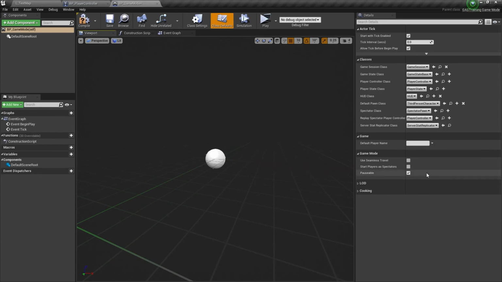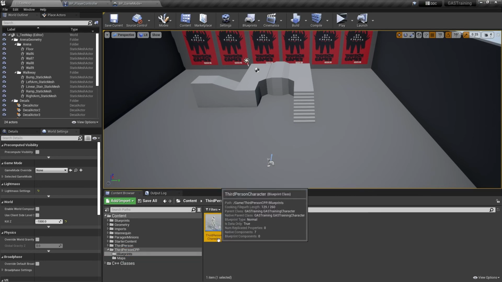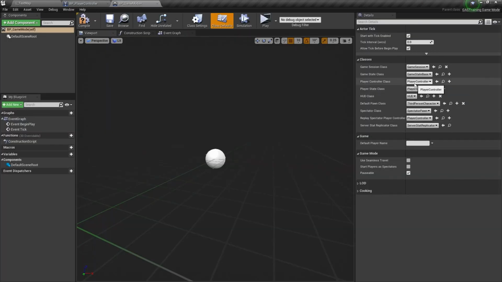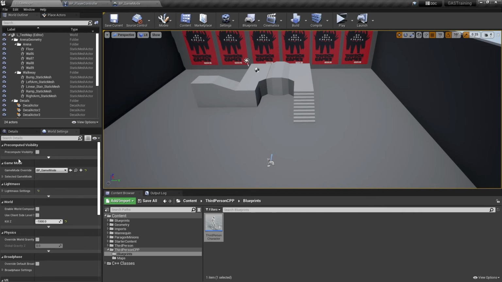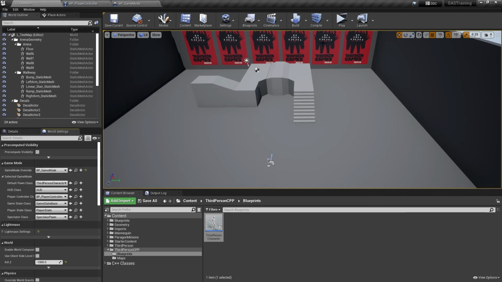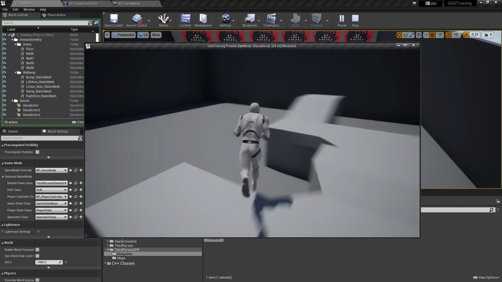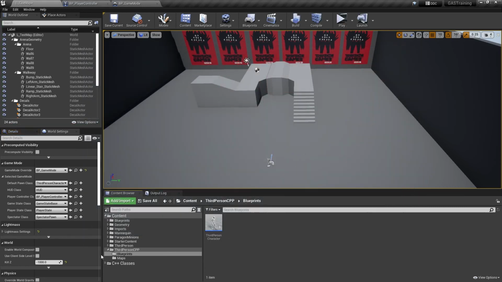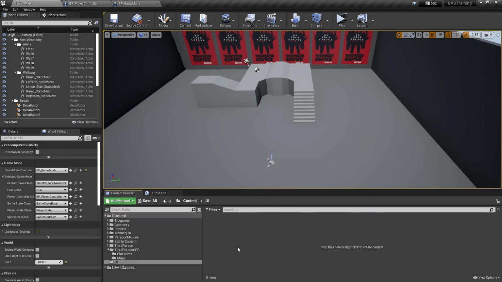Which one is it? Is this one? Let's see. Third person character. Okay, yeah, it is that one. On the player controller, we need our BP player controller. And if I override it in here, everything should be working as expected again. Yeah, we have no problem at all. So now what are we going to do? We're going to create, on our maybe a new folder, a UI folder.